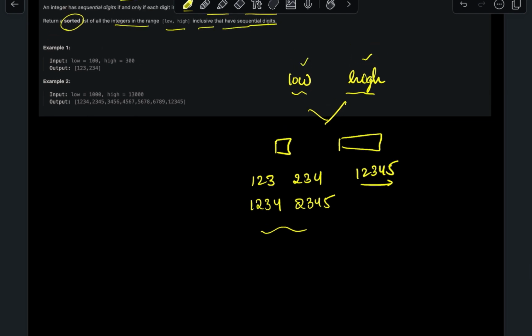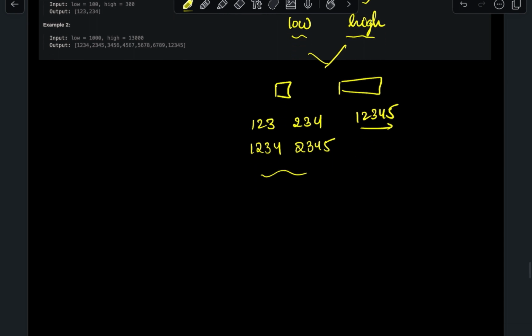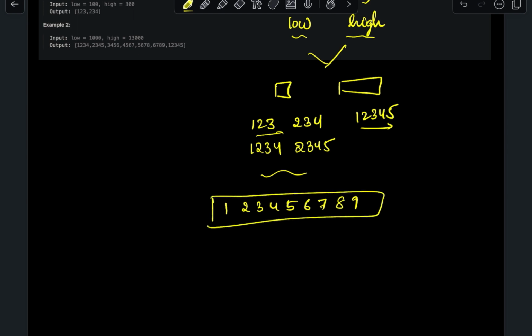Now, how do you solve this problem? It's very simple. For any given elements, what is the largest number that a sequential number can have? It's 123456789. This is one big number where a sequential order can be present.